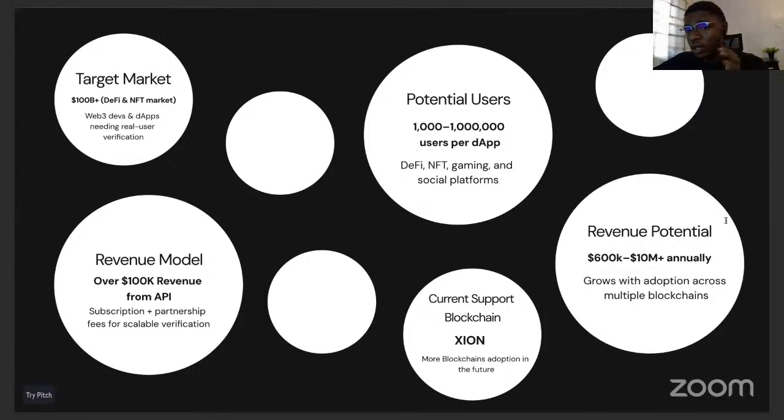So we are really hoping that when crypto in general gets more adoption and more decentralized applications are created, they are going to want to make verification, which will expose Nexorad to a lot of communities and applications as well. Our revenue potential is roughly around 600K to 10 million annually when we scale to other blockchains. But currently, we're on XION, which is the blockchain that we're actually building on.